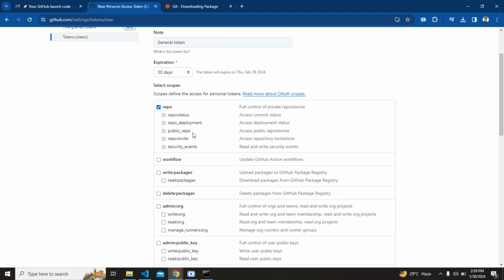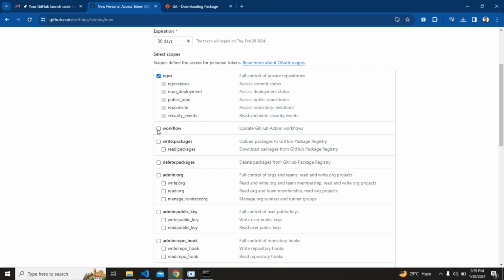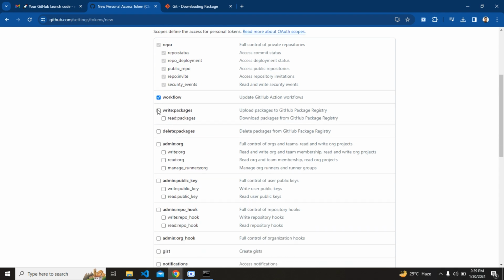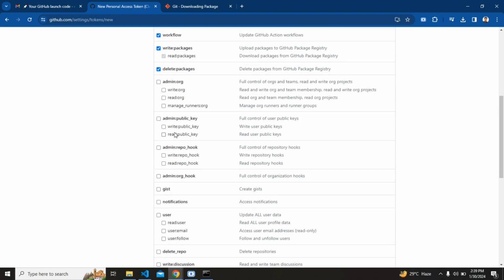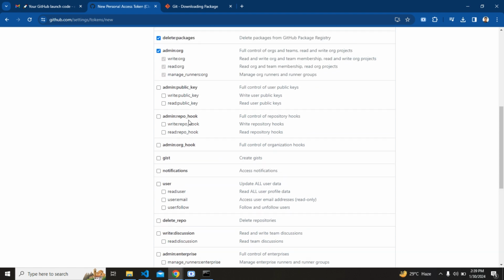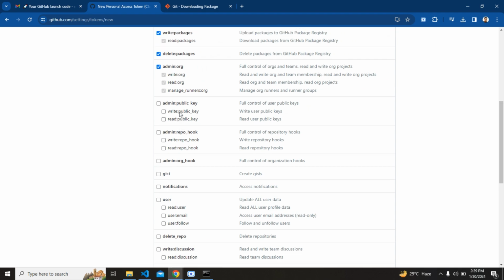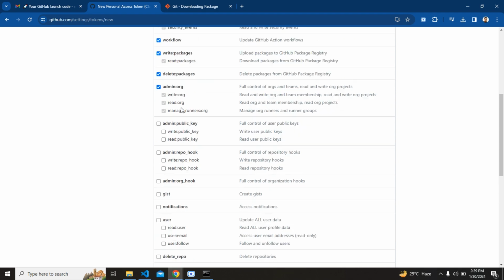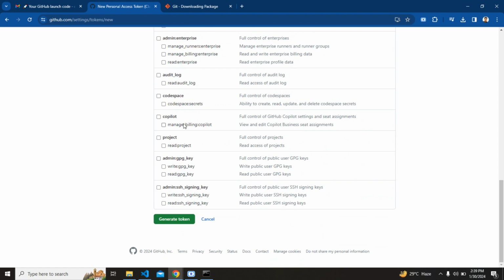So you're going to set some permissions to this token, like repo permissions. You can check the status of the repo, then repo deployment, public repo, invite, and many other things. Workflow, I'm just going to enable this. Write package, delete package. So based on what you want the token to do and who is using the token, you can know which permission you want to set for this particular repo, right? So this is just what we have.